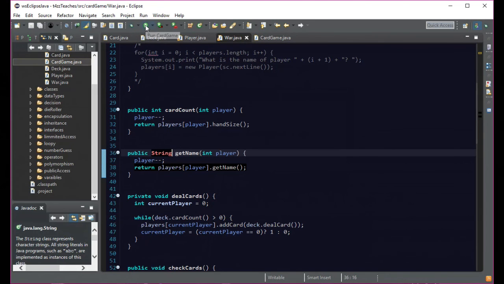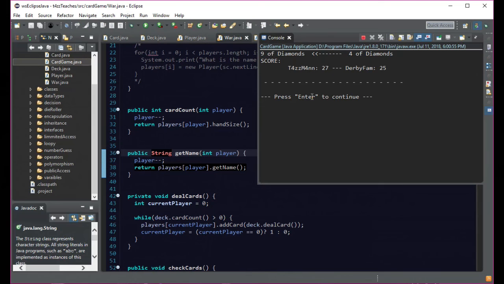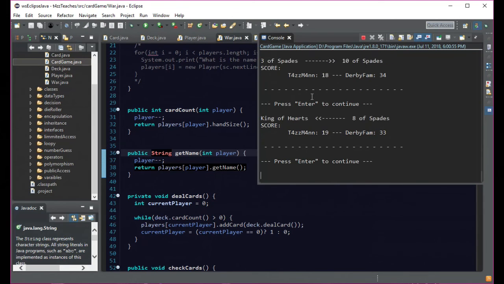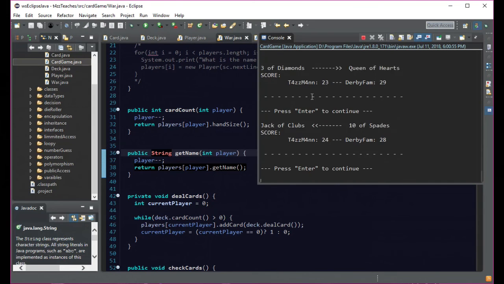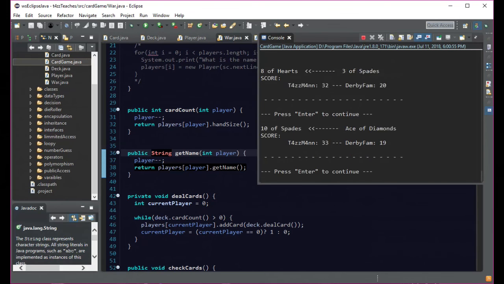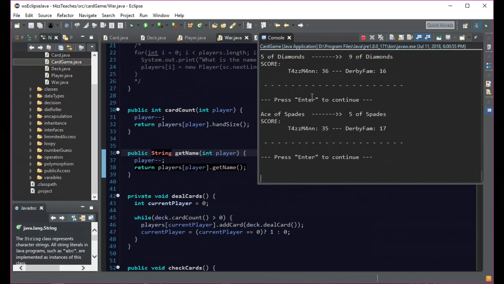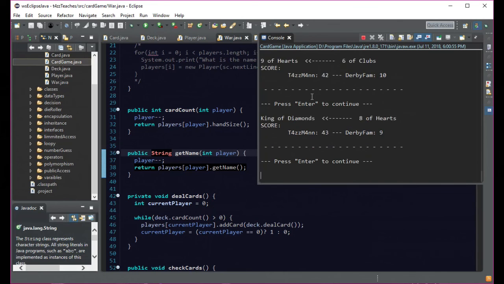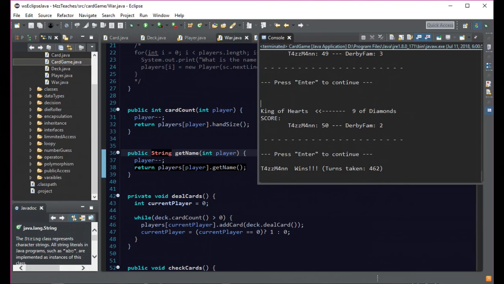Okay. So now if we run this, you can see we still have our enter thing. Let's just see, going down, going up, going up, going down, going way up. Let's just hold it for a minute. It's going up and down. Look how close, 5-2. Oh, there we go. 462, so you can see Tasman wins. It went 462 rounds. So there you go.